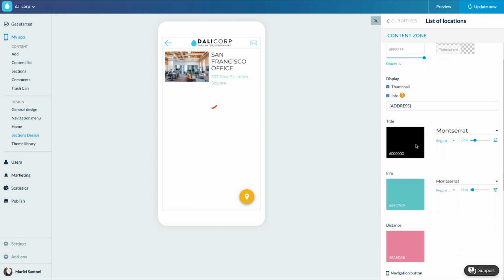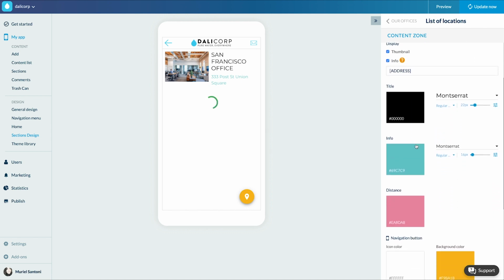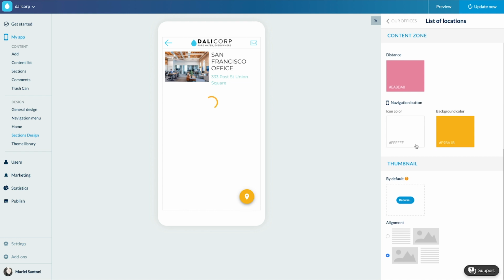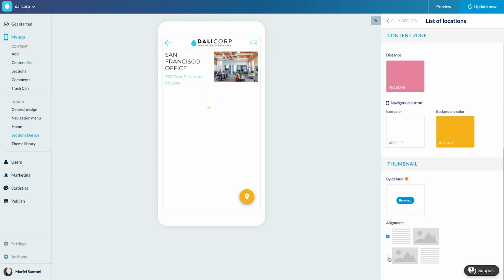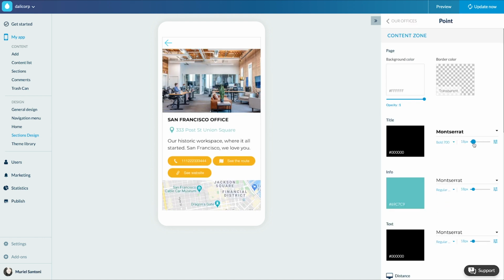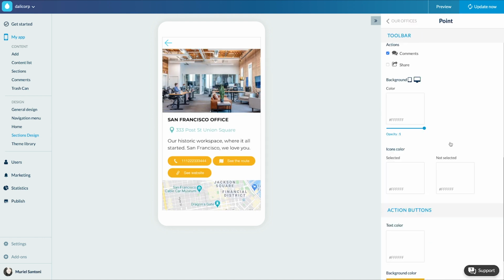view appears. Here I'll display my list first, and then I select the color of the background and the borders, the thumbnail and info display, the colors and font of the text, the colors of the four-way controller, and finally the thumbnail. I do the same for the detailed view of the points. Here, my design is finished.